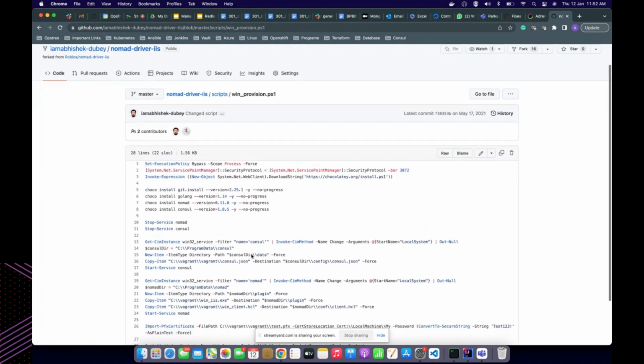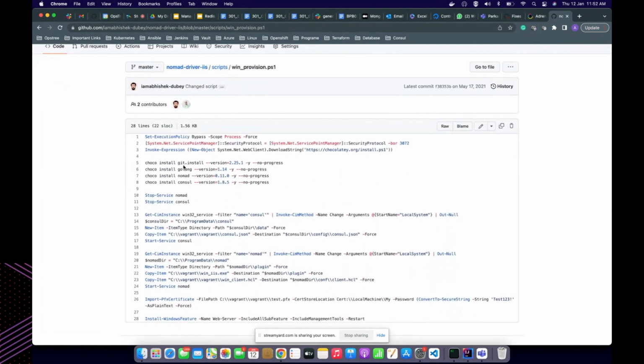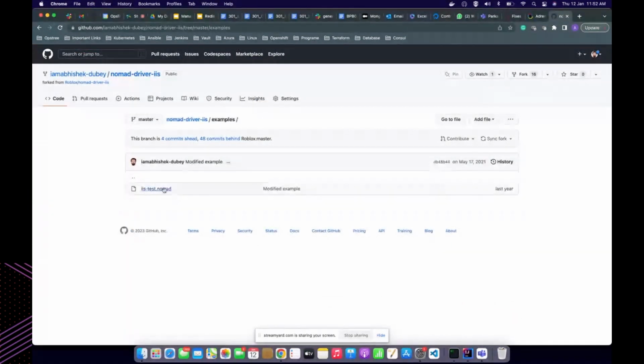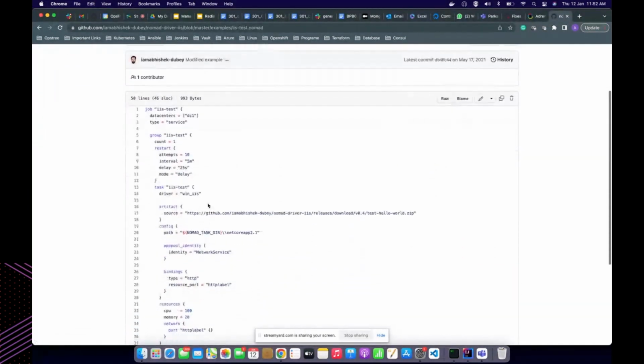It is using a PowerShell script where it will install Git, Golang, Consul, Nomad, and after that it will create the services. So once this has been created, your Nomad and Consul service will be running on the same system. And then once it is ready, you have the example folder here. Inside the example folder, you have the IIS test Nomad, where the complete example is available, where you can define the data centers, type, count, and the restart details.